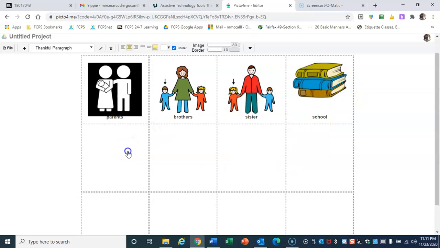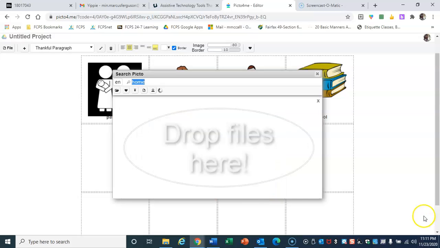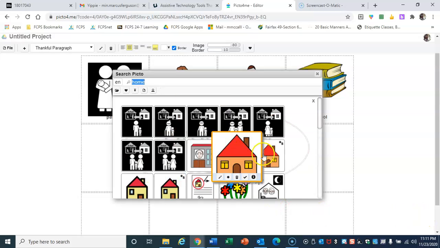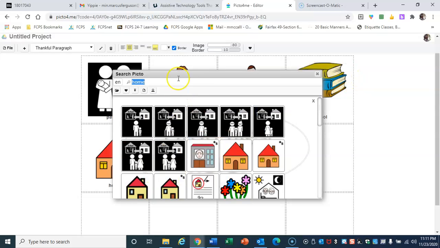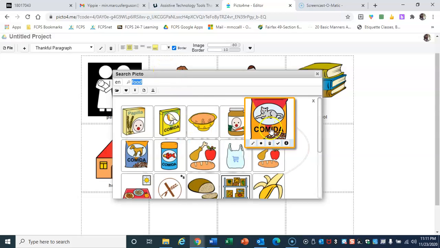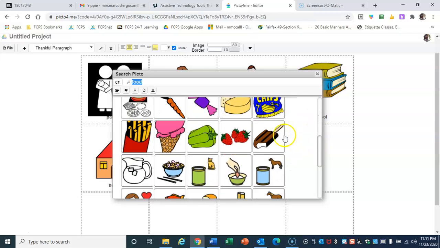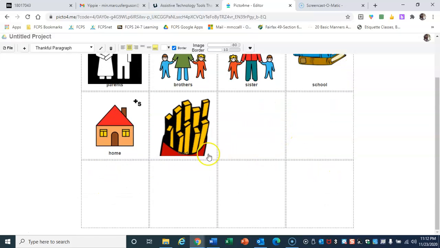And lastly, we can say home. So we can say home, house. And let's do one more, let's say food. For food, he'll probably like some French fries. So with that being said, we will fill out the whole board for Keelan.